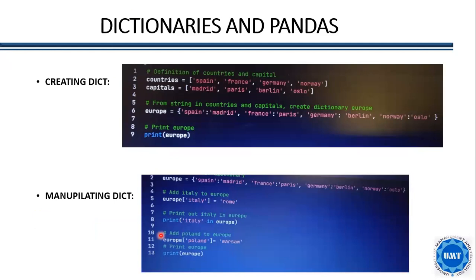Manipulating dictionaries. If you want to manipulate your dictionaries, this is the dictionary that we are given: Spain, Madrid, France, Paris, Germany, Berlin, Norway, Oslo. If we want to add Italy to Europe, then we can add it by subsetting Europe: Italy is equal to Rome. So this is how we can add Italy to Europe. And if we want to print out Italy in Europe, then we write Italy in Europe. And if you want to add Poland to Europe, we can add it in the same way that we added Italy with Rome.